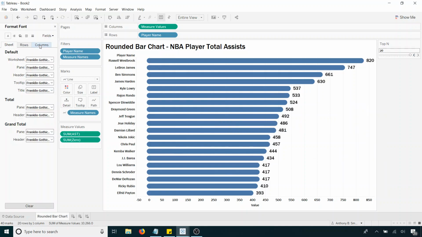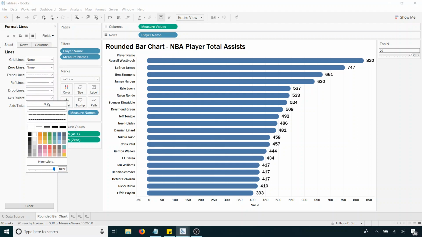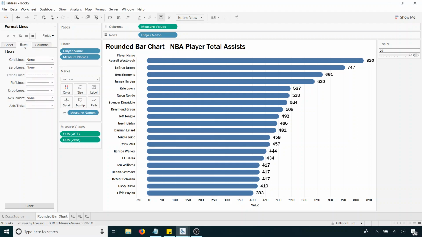Let's go into format, and for the sheet, let's go grid lines, none. Let's go zero lines, none. Axis rulers, none here on the sheet. And grid lines, none here. All right, so now we're nice and clean here, right? So let's see, we want to take a look at removing the grid lines.